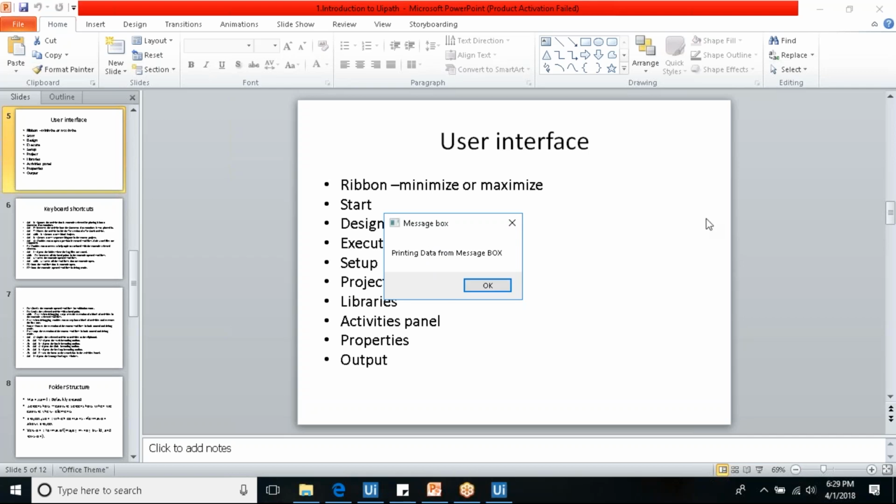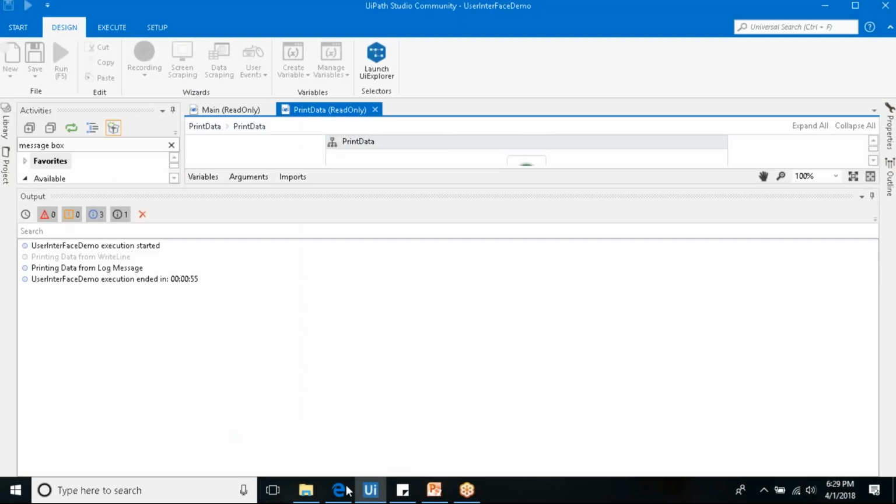That is what I told you last class when I was using message boxes. You should not deploy code with a message box into your orchestrator. What will happen? All the bots are going to be stopped. It is expecting user input to click on OK. When we click on OK, it will perform the next operations. So my bot is still running, and when I click on OK, it continues.